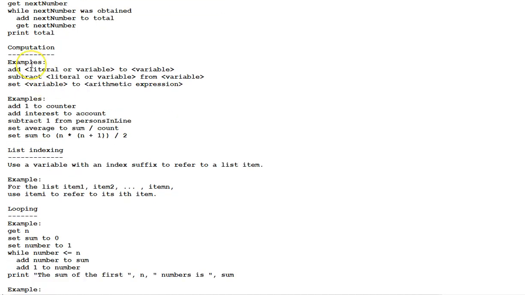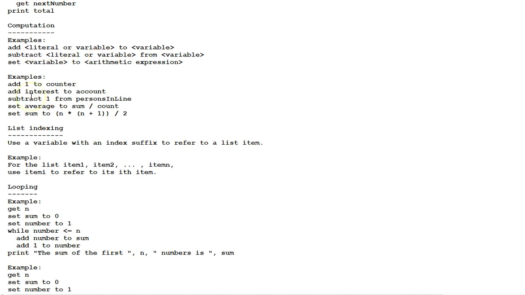Computation. Some examples. You can add a literal or a variable to a variable. You can subtract a literal or a variable from a variable. You can set a variable to an arithmetic expression. Examples. Add 1 to counter. Counter is the variable. Add interest to account.